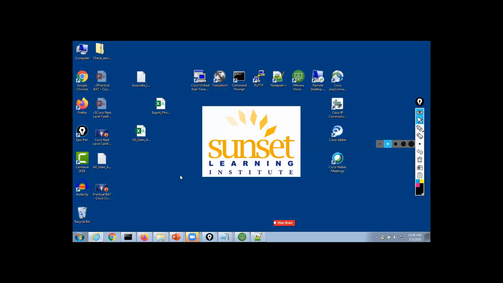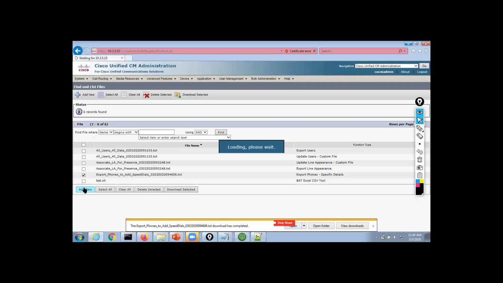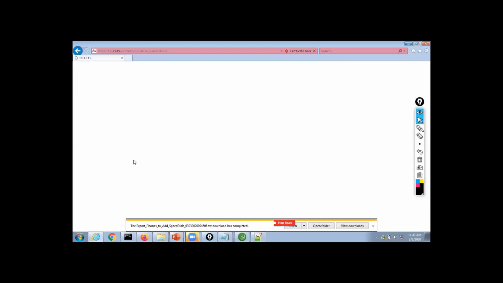So now that I have the data in there, now I can insert the phones, and it'll overwrite just those columns that I added in. So next thing I need to do is upload the file that I have just edited. So I'm going to add new. I'm going to be inserting phones specific details. Are we really inserting phones? No, we're really updating phones. I wish that Cisco would change that particular menu item, but this is what we got.